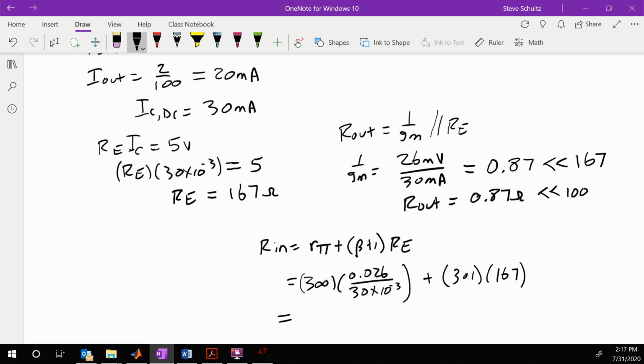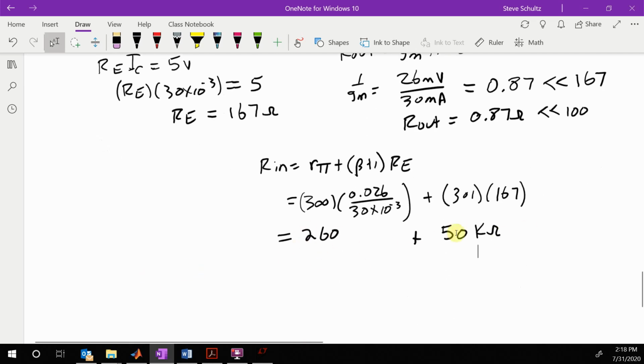So this is equal to 300 times 26 millivolts divided by 30 milliamps. So this is 260. And this one is 301 times 167. And then this is 50 kilo ohms. So now you see that my input impedance went down a bunch because I'm driving more current, but it still works out because it's still greater than 20 kilo ohms, so we're still okay.